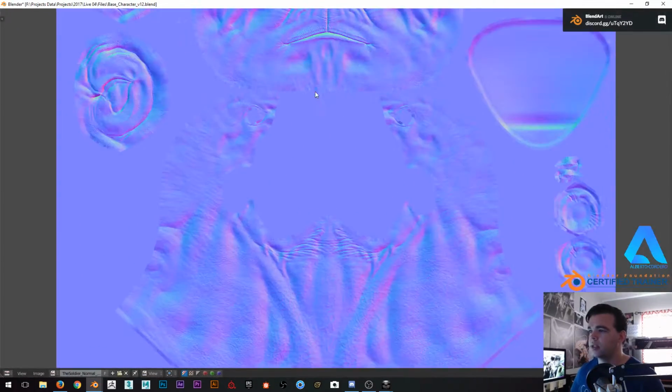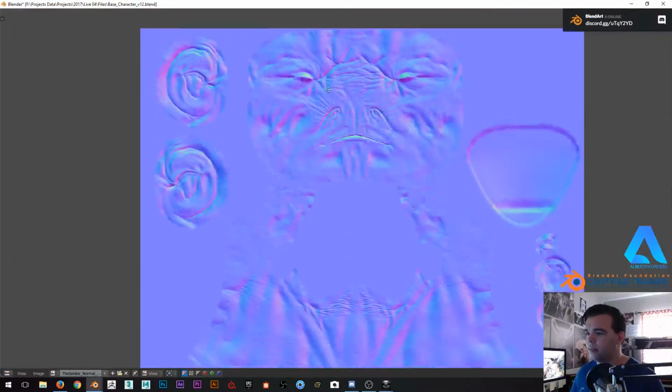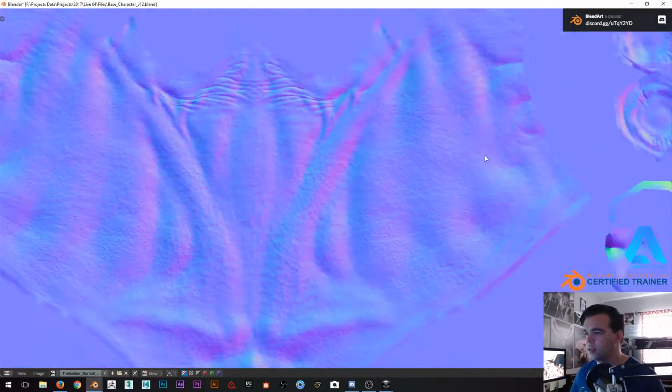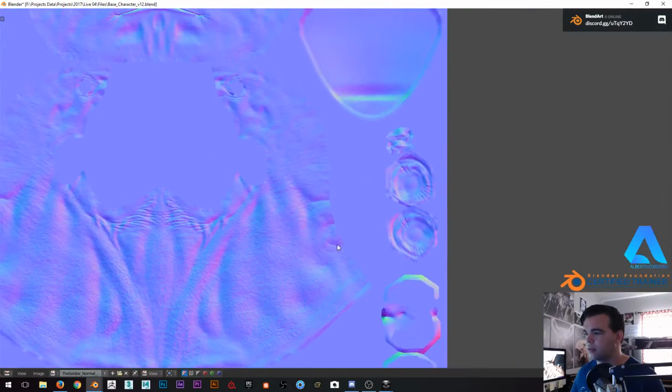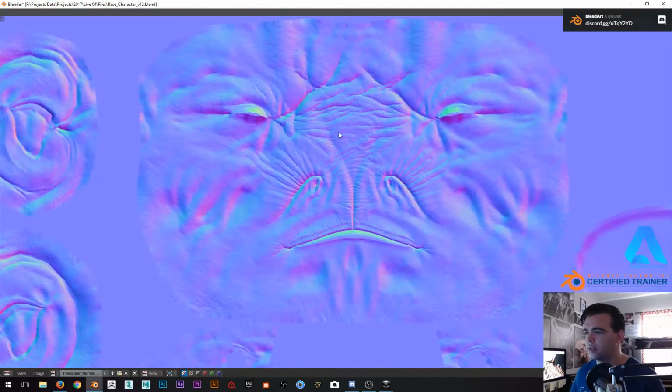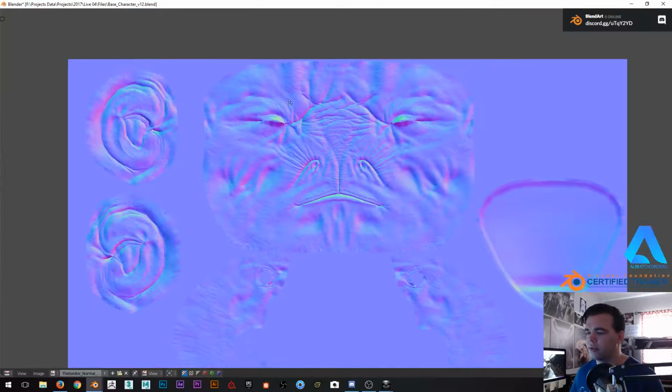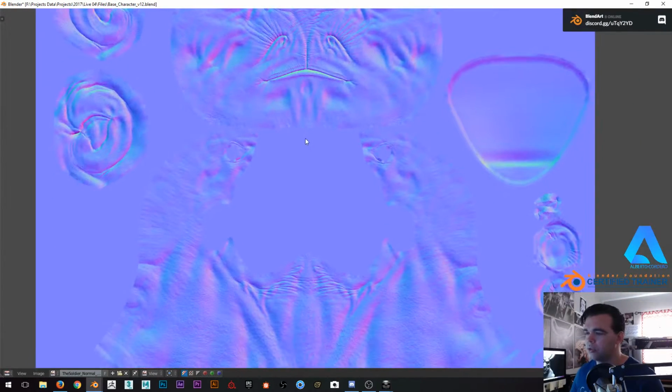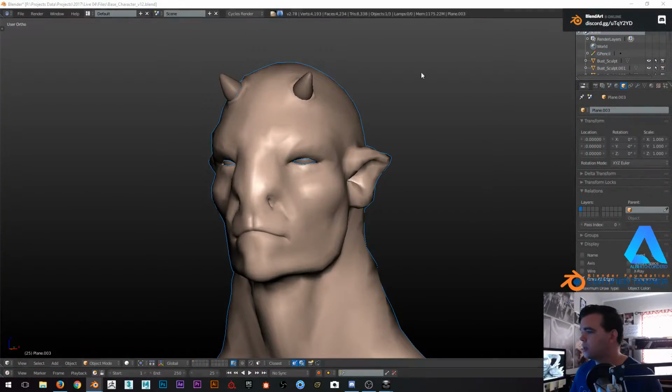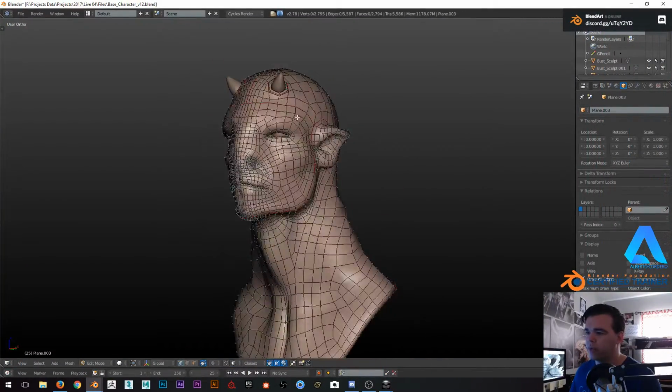Okay, this is the normal map baking process. You can see all those details well captured in this file. So we're gonna use this to generate those details, the information from the sculpting process and detailing process, for the current low version that we have right now.